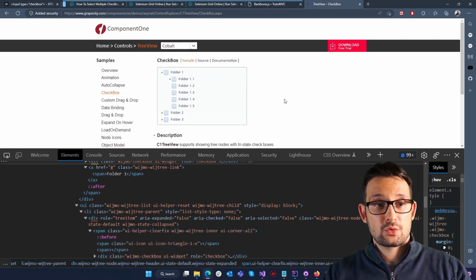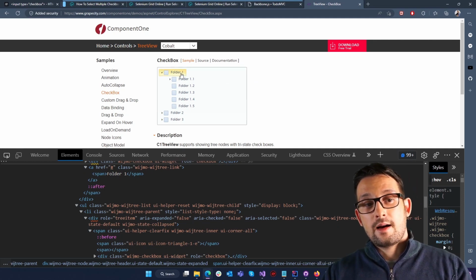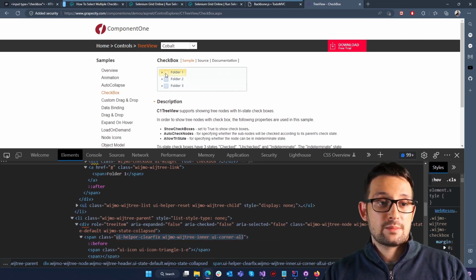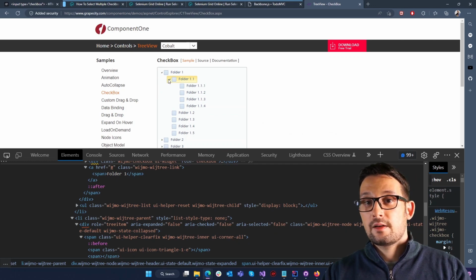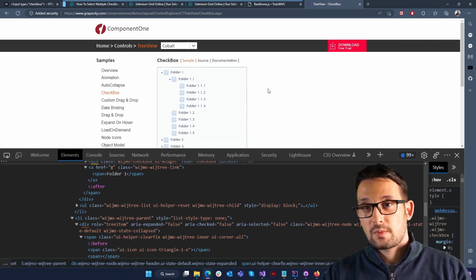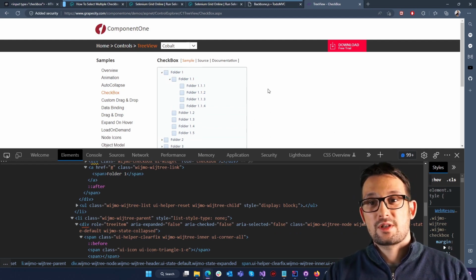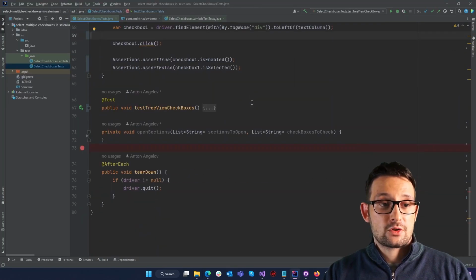And lastly, we'll finish with a method where I'm going to provide as a list names of the folders that we want to expand, and a list of the checkboxes that we want to check, because very often we want to reuse the code and make it more abstract. So let's see it in action.